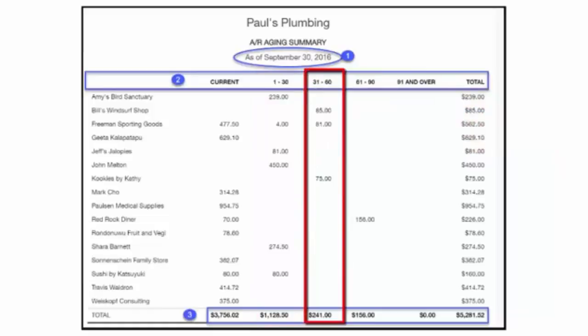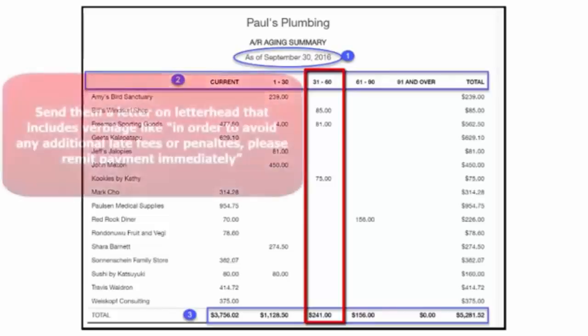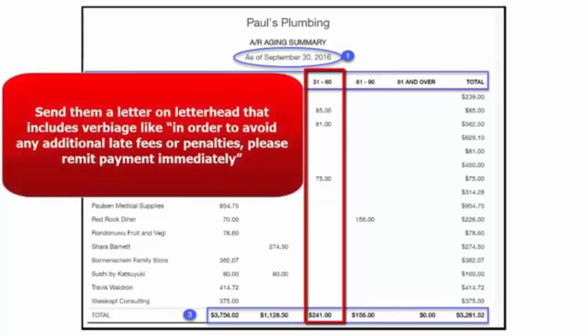The 31 to 60 day column indicates invoices that are 31 to 60 days past due. By this point, you should have sent at least 1 or more reminders to your customer to pay their outstanding balance. If you still have not received a response, then I suggest that you send them a letter on letterhead that includes verbiage similar to, "In order to avoid any additional late fees or penalties, please remit payment immediately."